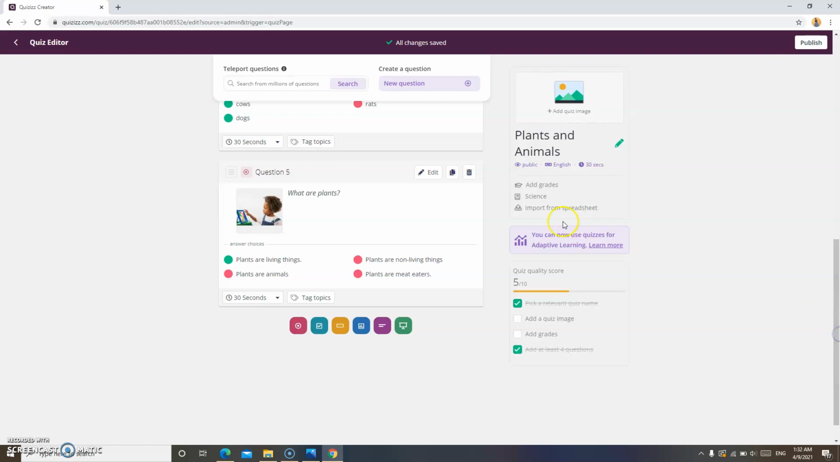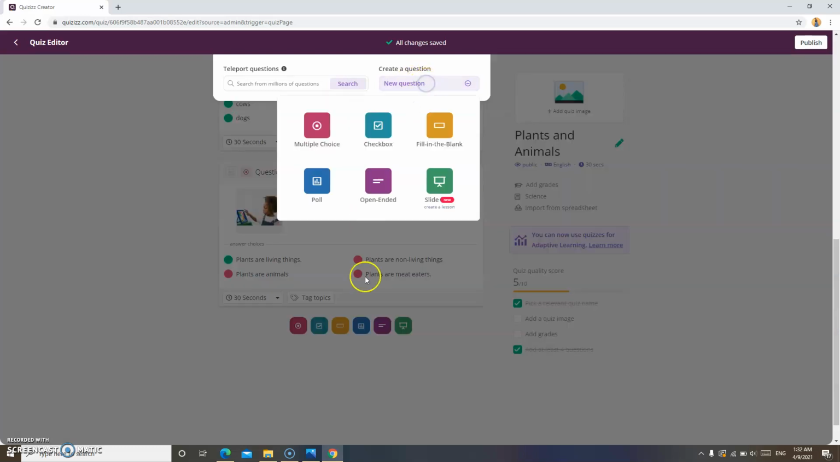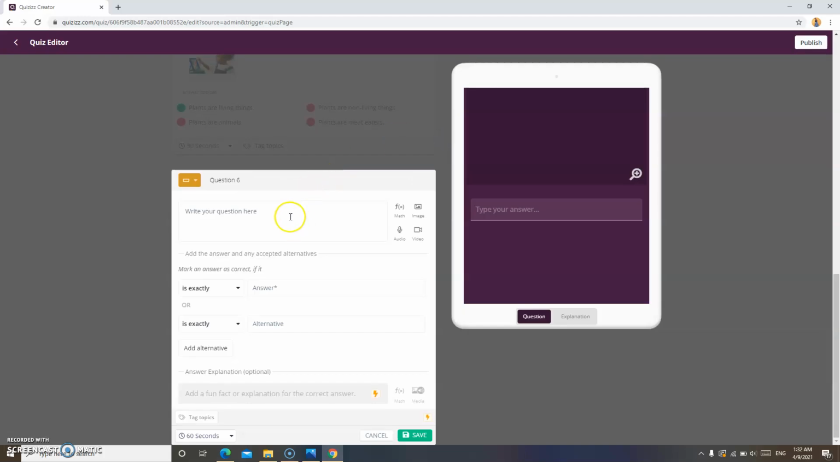Okay, so let me add just one more new question to explain this part here. I want to use fill in the blank, for example. So your question is here: dash and dash are African countries. So we have our options here. If you like, you can put any image, or you want to put a video or audio. Let's try the audio version.